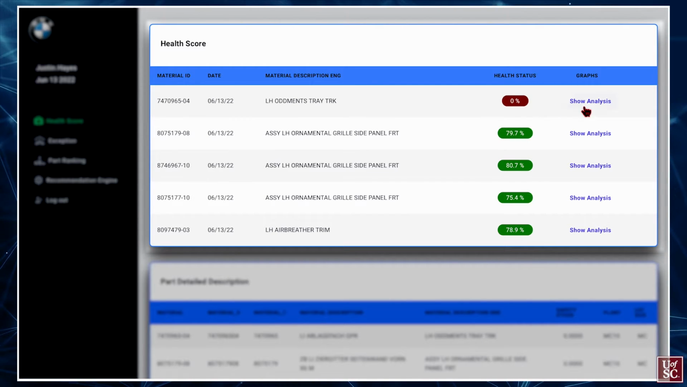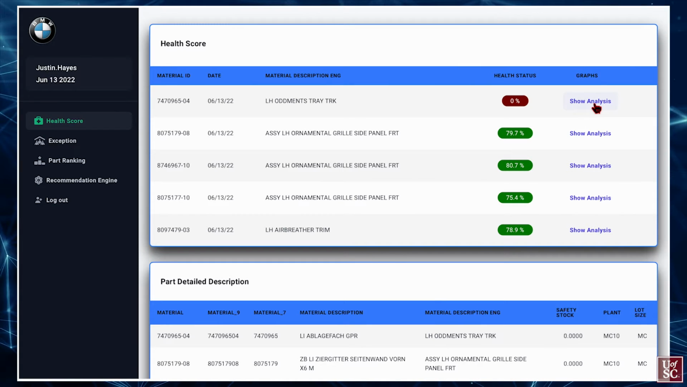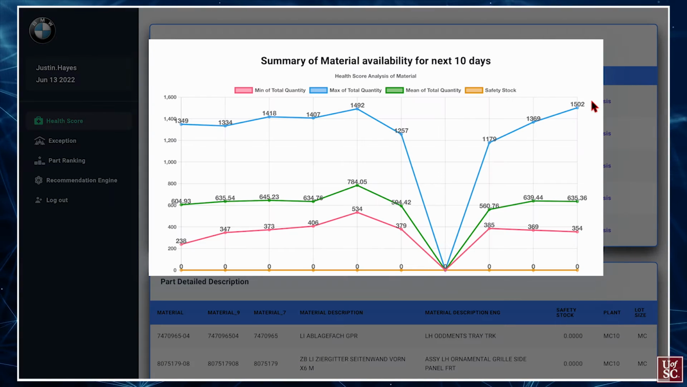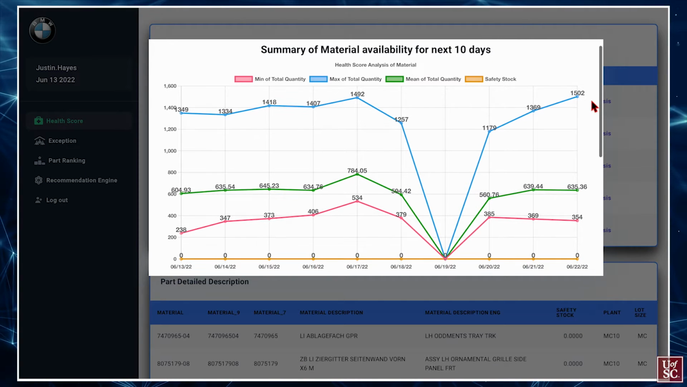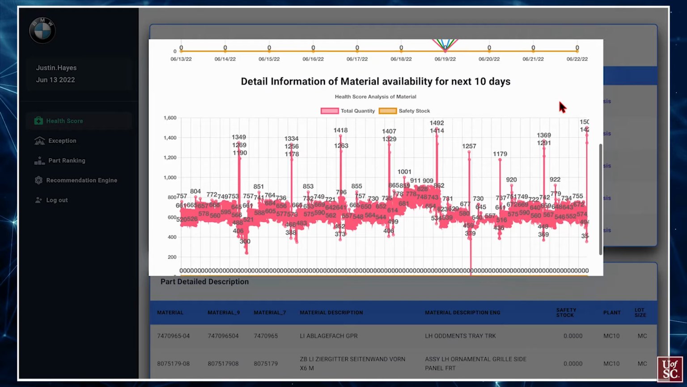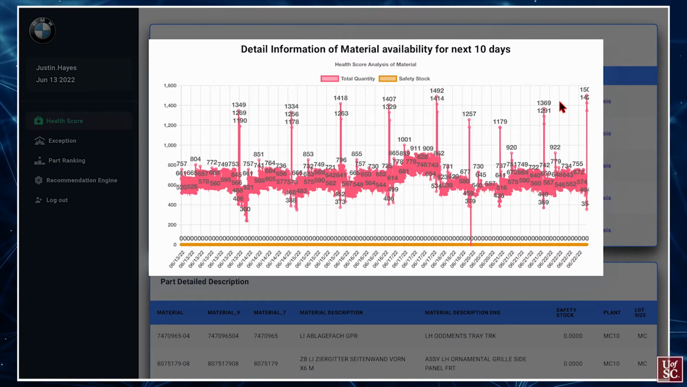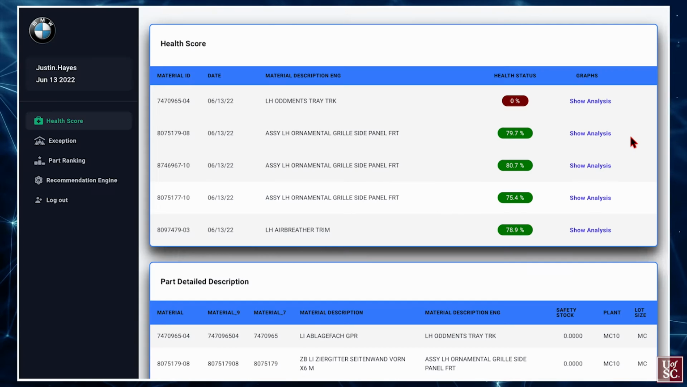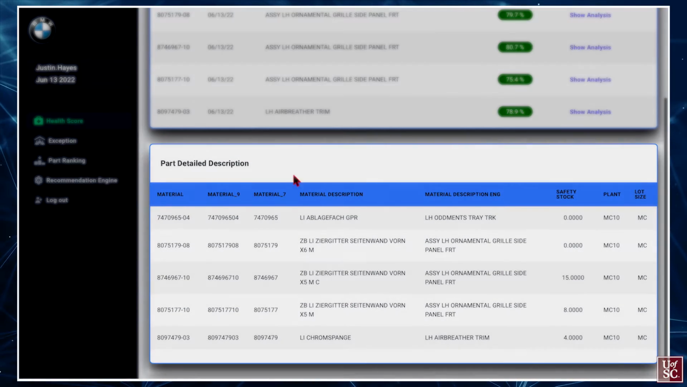The material planner can obtain the contributing factors of a specific health score by clicking the Show Analysis button. Once clicked, 2 charts provide information about the available quantity for the next 10 days with respect to safety stock. For example, a material with a low health score could indicate that the material availability is low with respect to safety stock. Closing these charts and moving to the Part Detailed Description widget at the bottom allows a material planner to see more granular information for each material, such as safety stock, plant, and lot size.